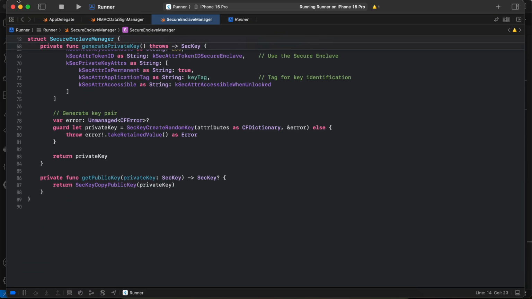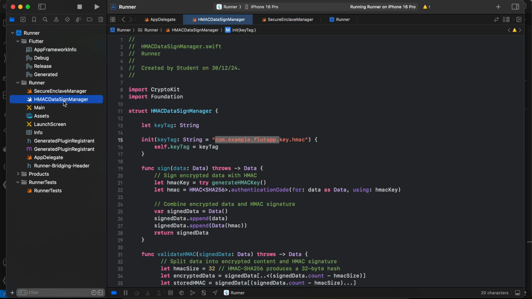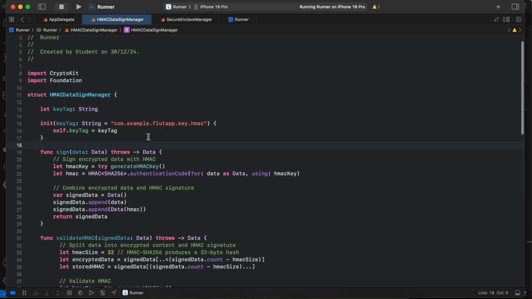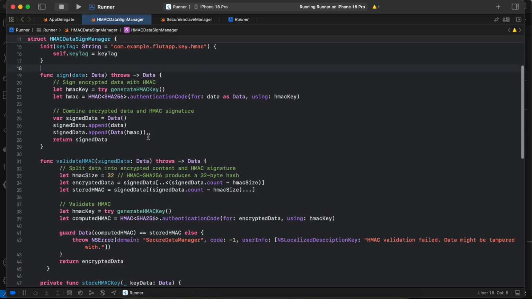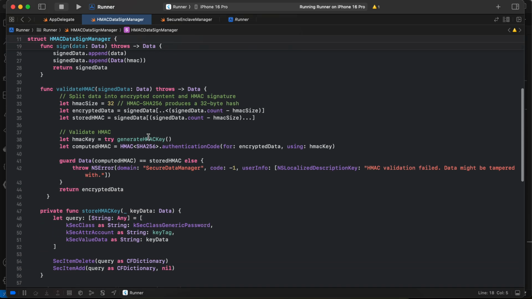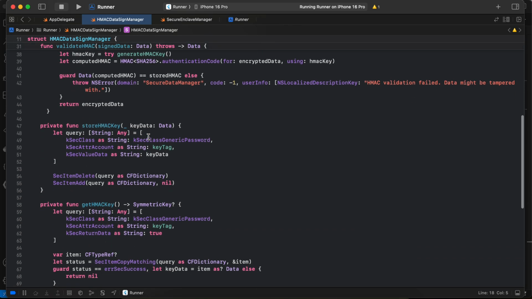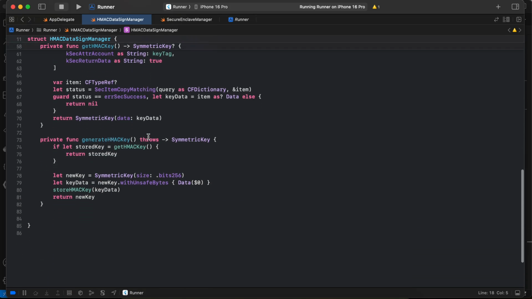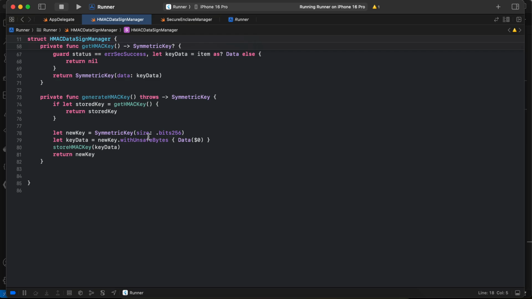Next, coming back to the HMAC data sign manager. Again, I'm not good at this. I just copied the code. Make sure this is your own bundle identifier. Rest everything needs to be the same, sorry. So again, I'll simply scroll through this. Feel free to pause the video and just copy the code. Okay, so that's it for this particular file.